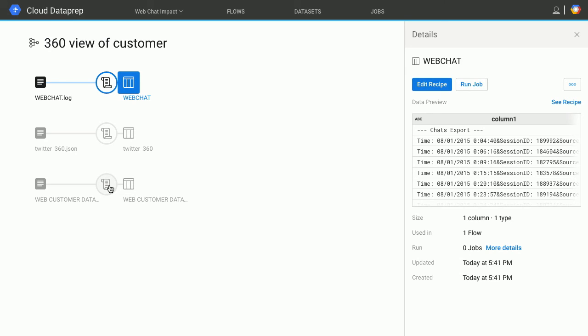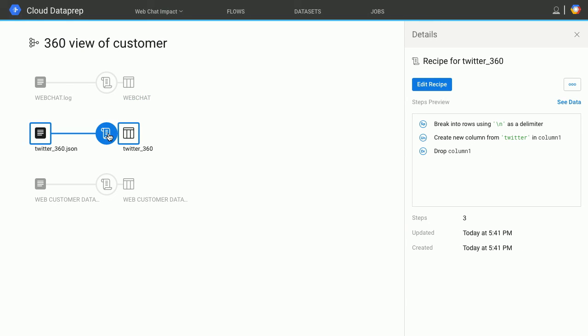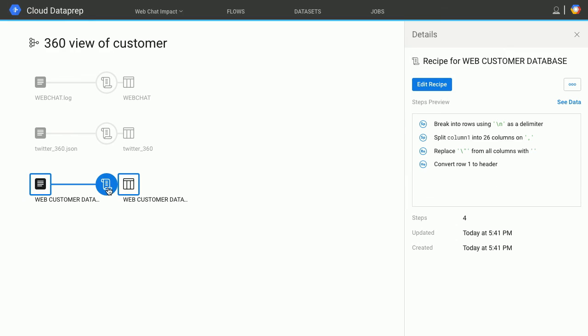Well, in fact, there might be. So Data Prep, as it loads a data set, makes some educated guesses about the first thing you'd want to do. It tries to delimit CSVs into columns and that sort of thing. And so you can see in this preview in the sidebar what Data Prep has initially done in that recipe. So my web chat log looks just like an unreadable log at this point, so not much done there. In the case of the Twitter file, Data Prep's been able to delimit this into some rows. And similarly for the customer database.